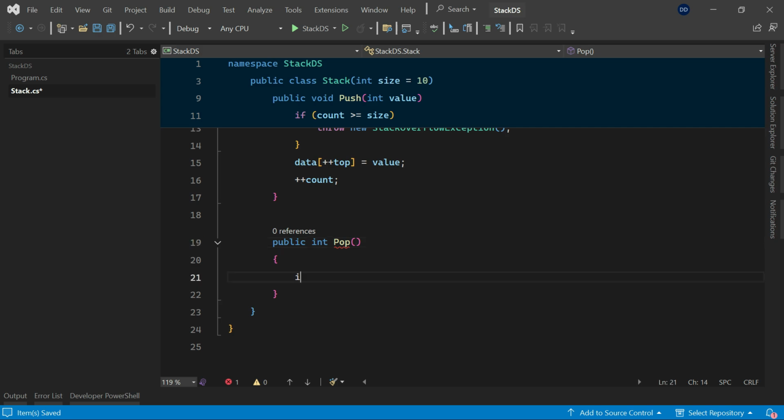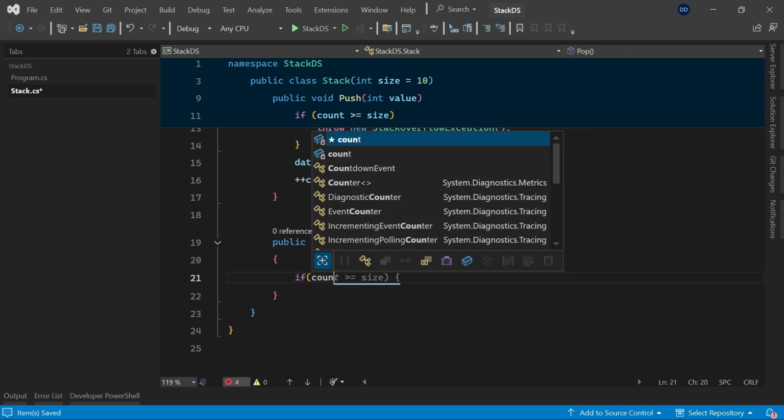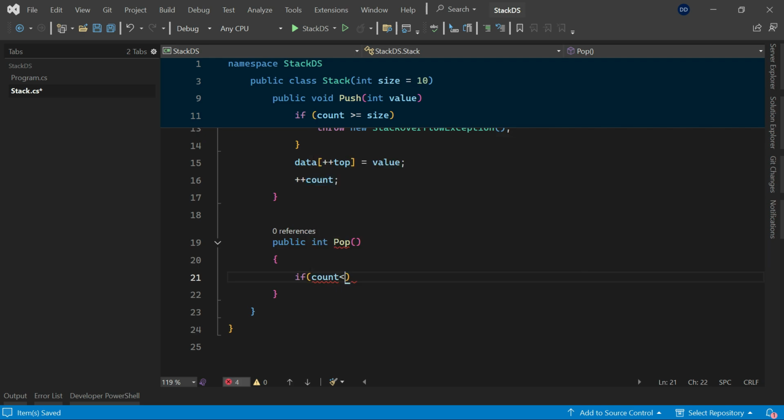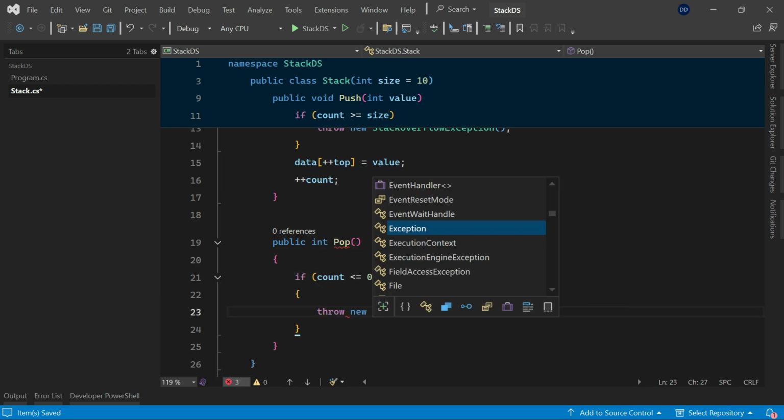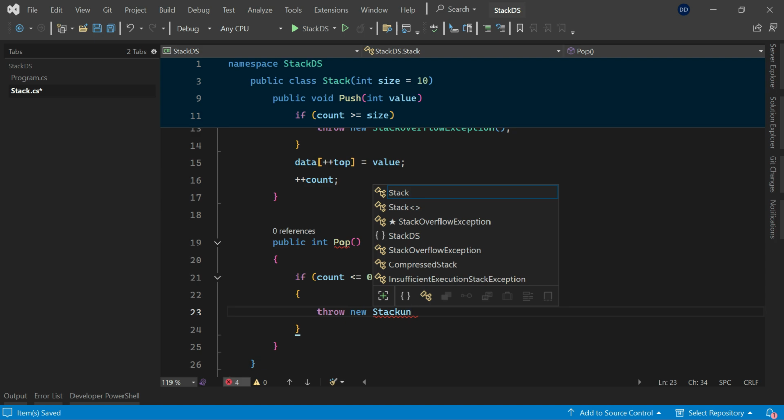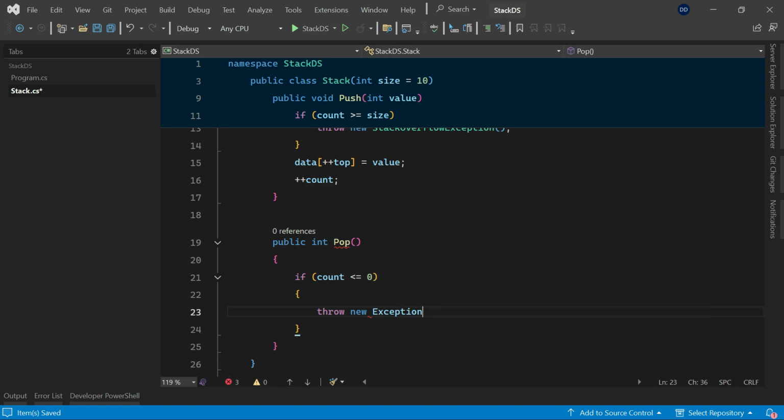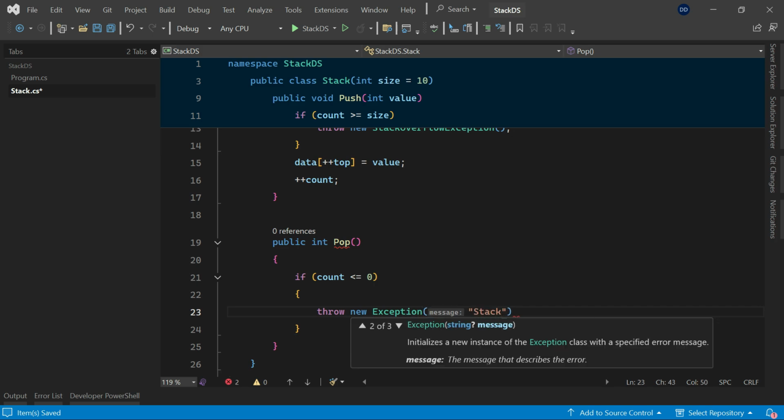That's it. One thing we have to check here: do we even have data to return? If you don't have data, how can I return? Very simple, right? So for that, we will check if count is less than or equal to 0. If it is, that means we don't have data. So we will throw an exception. Do we have a predefined stack underflow exception? No. So no worries. We will throw a normal exception and pass the message stack underflow or empty. And that's it.